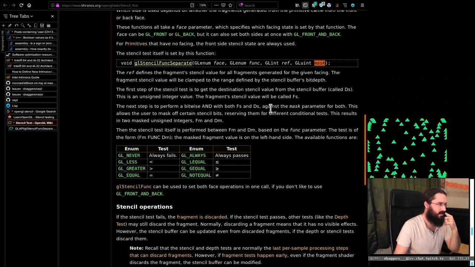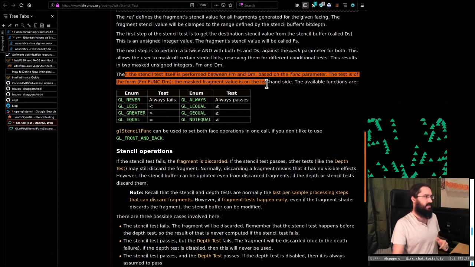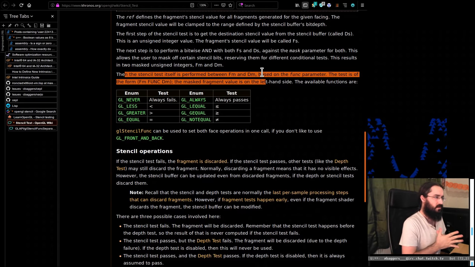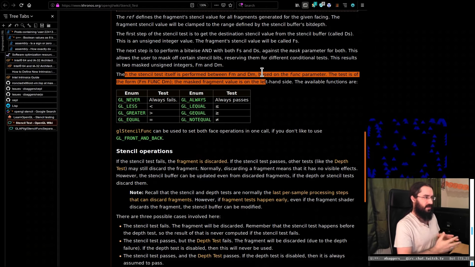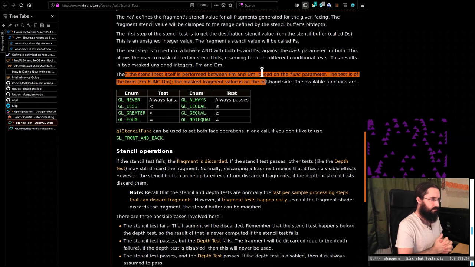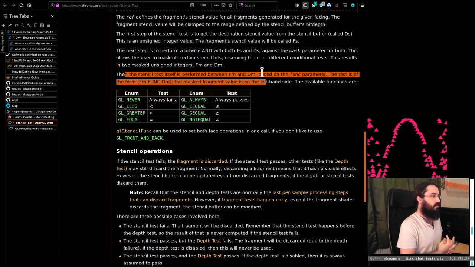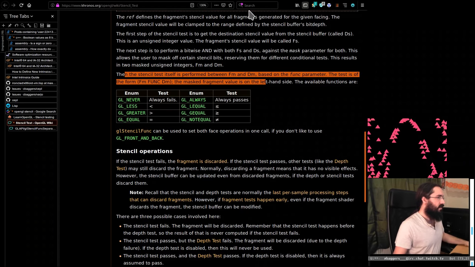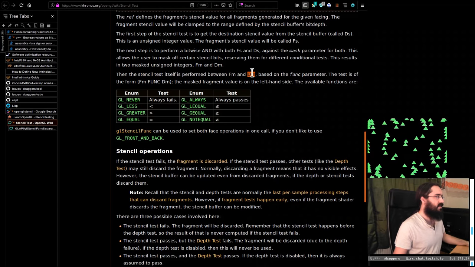All right, let's keep going. The stencil test itself is performed between FM and DM based on the funk parameter. The test is of the form FM funk DM, the masked fragment value is on the left-hand side. Okay. The available functions are... Okay, so then the stencil test is performed against FM and DM.